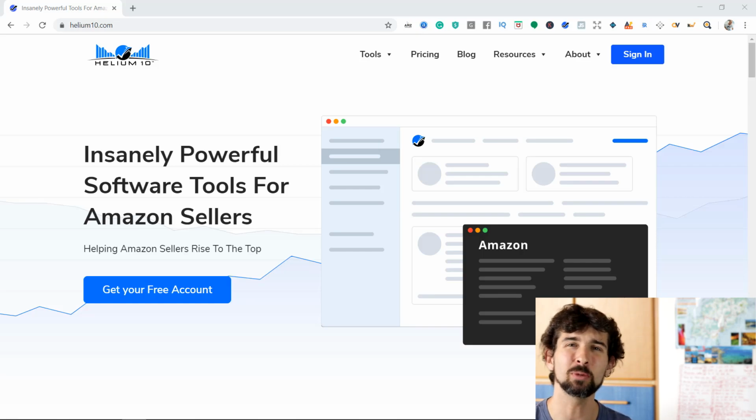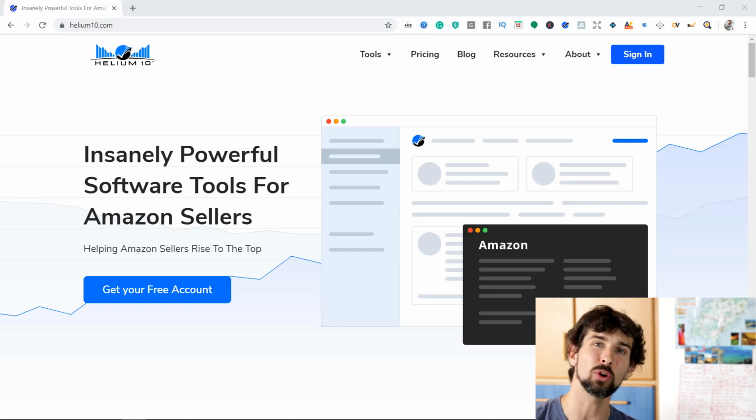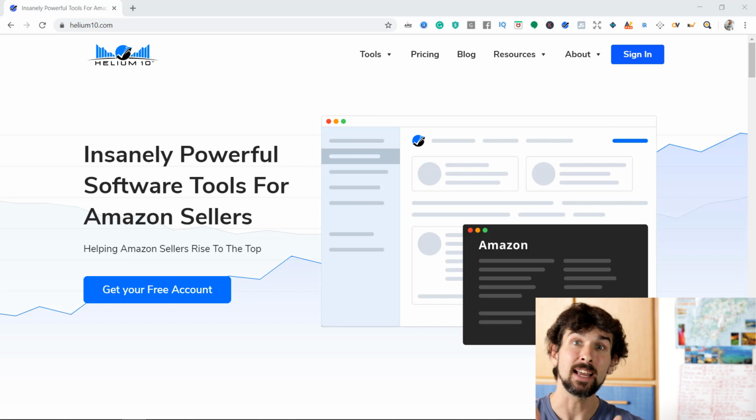Hey, welcome to my Helium 10 Market Tracker tutorial. In this tutorial, I'm going to show you in a step-by-step and easy to follow manner how to use the Helium 10 Market Tracker. Also, I'm going to explain what the Helium 10 Market Tracker is, and how you benefit from using it as an Amazon FBA seller. This is something that might interest you. Please watch the video fully.